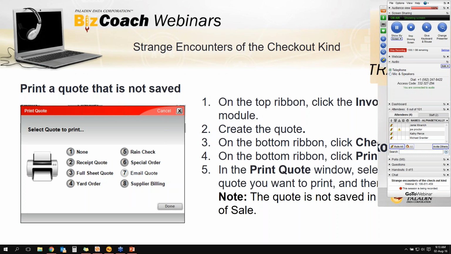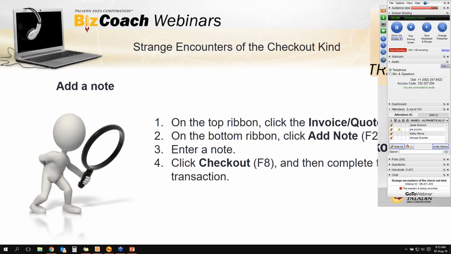So you can just go right over to the checkout. When we build our quote, create the quote, go over to the checkout module, and on the bottom ribbon where all the tender types are, you'll see print quote. It's F7. And you can print that quote. You get a bunch of different types of quotes that come out. You can do a receipt quote, a full sheet quote, a yard order, rain check, special order, supplier billing, a bunch of different types of quotes there. So feel free to look through those and pick which one you like and make sure that you're aware that this feature exists. Just a nice little convenient one so we don't have to store it every time.